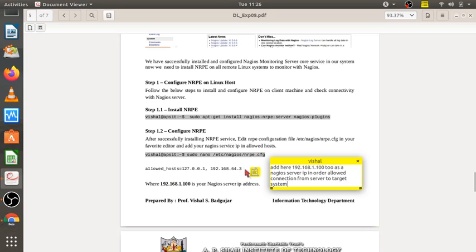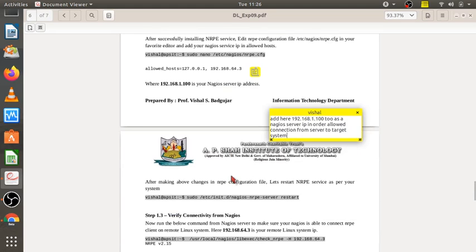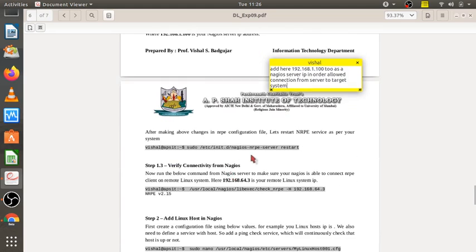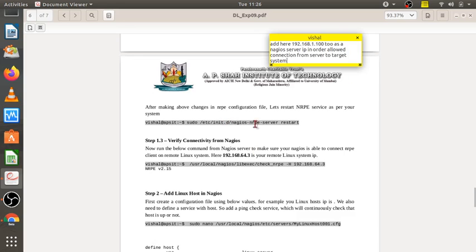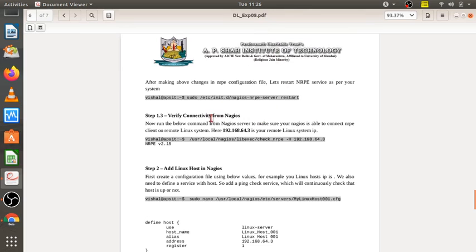I just forgot to add it here, so that's why I'm creating one editable line here. You need to add it here, comma, 192.168.100, right? After this you need to restart the services, because we have configured NRPE, so we need to restart this particular NRPE server. And we need to now check from our Nagios server whether this particular NRPE is accessible or not.